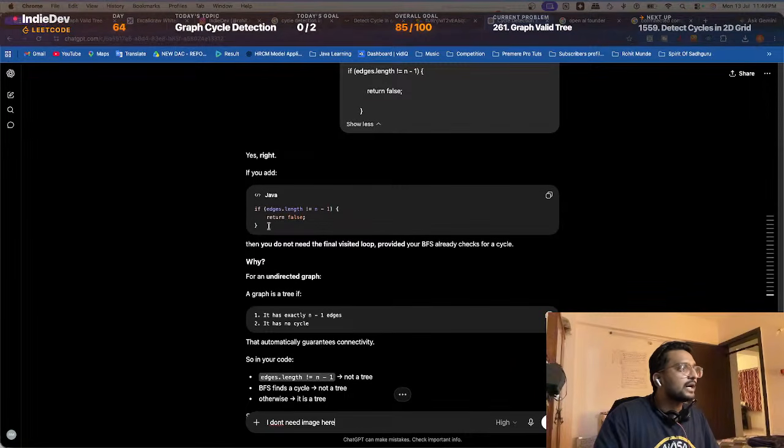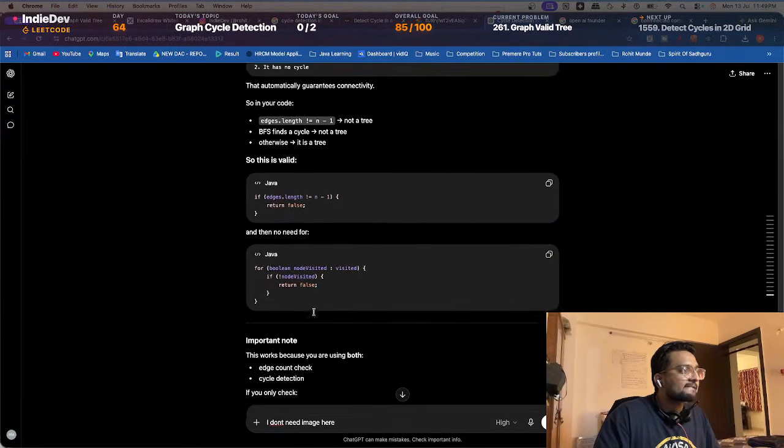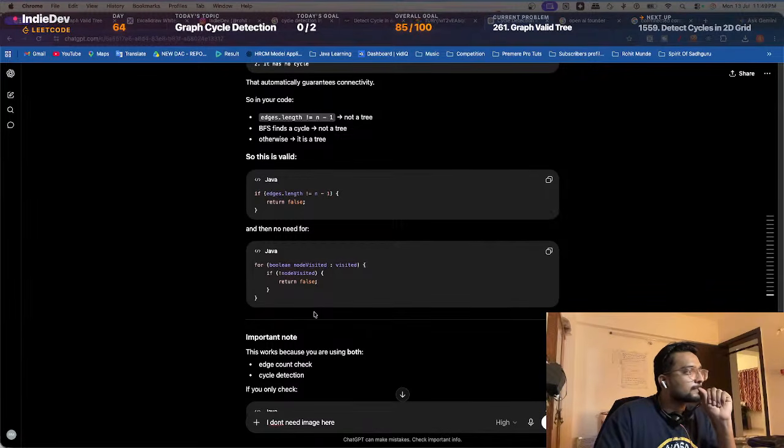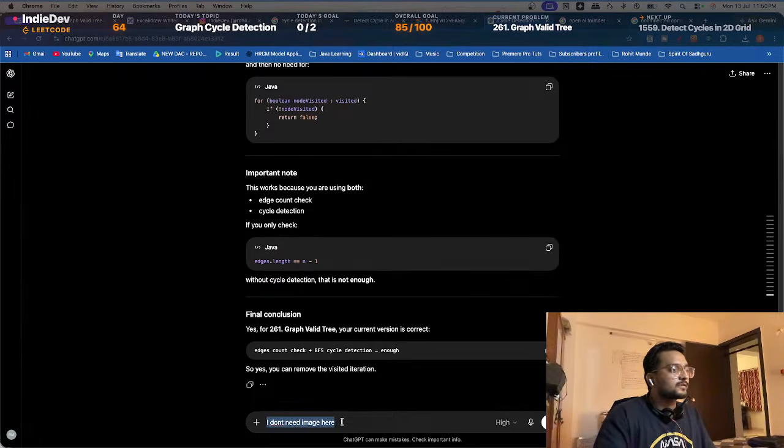Yes, right. If you add this, then you do not need the final visited loop. It already checks for cycle. So my code is correct.